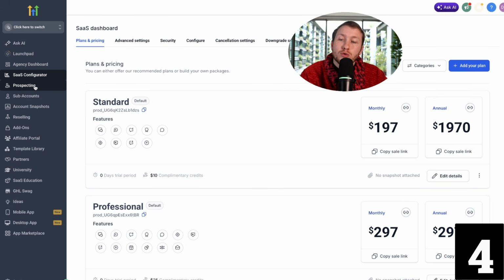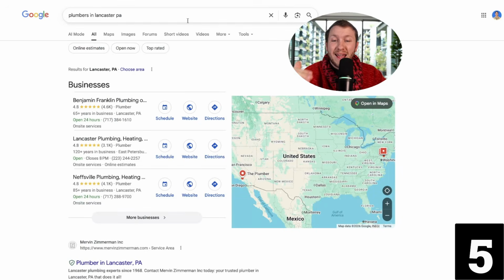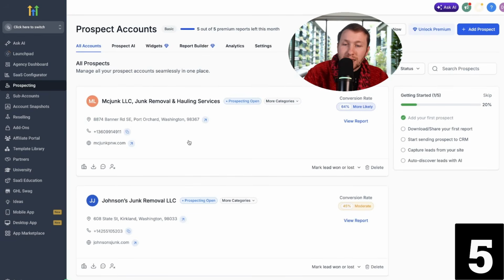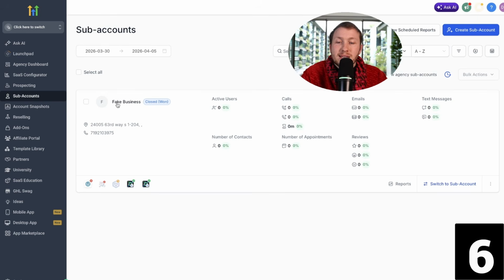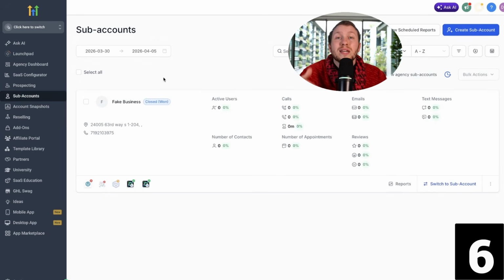We then move on to the prospecting feature. This feature is essentially for you to go out and find local businesses to sell them GoHighLevel services. It has all kinds of stuff from basically finding them, building reports, analytics, and the whole 9 yards. We then have the Subaccounts feature. This is essentially where you will build and manage all of your Subaccounts. If you don't know what a Subaccount is, it is this right here. It is essentially the business side of GoHighLevel, where agency view is the admin side.